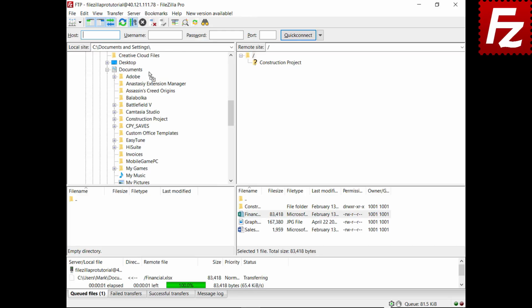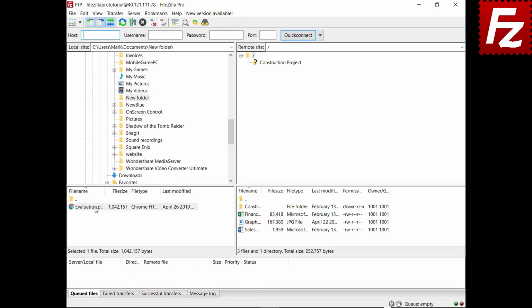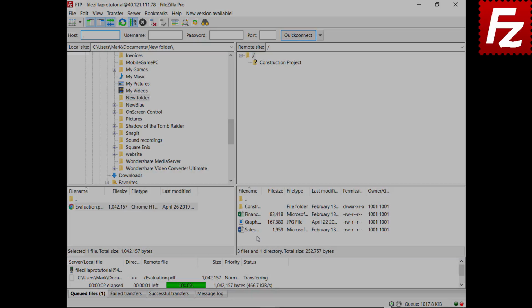The selected files are automatically transferred to your local directory. To transfer to the remote site, select the files in your local directory and drag them to the remote site file view. Also, in this case, the selected files are automatically transferred to the remote site. Drag and drop work the same way for any supported protocol. To learn how to configure connections with other protocols, watch the other tutorials you find in the video description.